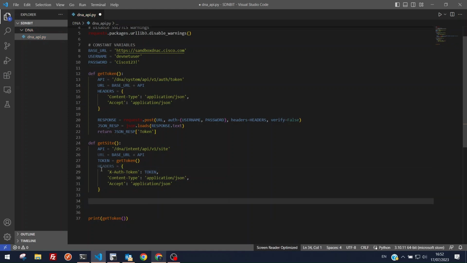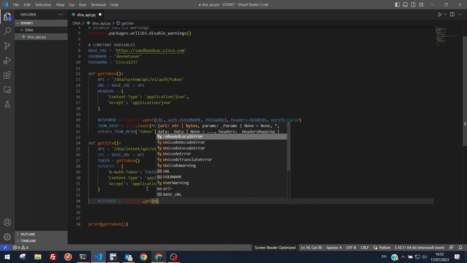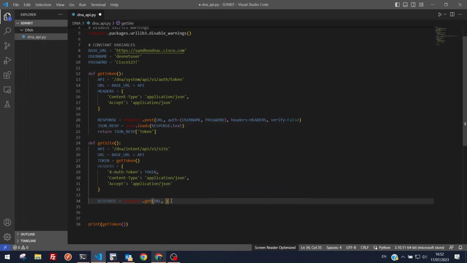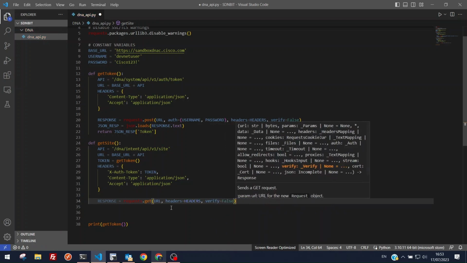We have constructed our HTTP header. We have the access token we need for our subsequent API calls. The content type and accept are here. Good. Now let's build our response variable, which will store the output or response of our request. We will send a GET request. We'll indicate the URL. That's pretty good. We don't have to indicate any credentials now because we're using the access token. We'll just indicate this and verify false, right? Let's fix this also. This is pretty good.